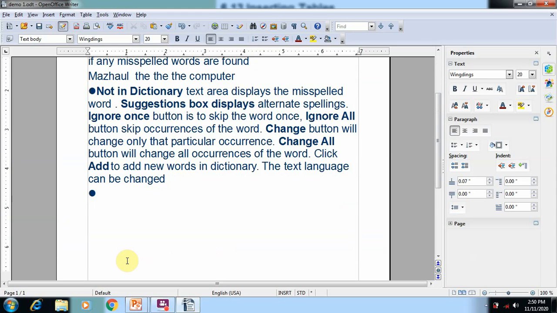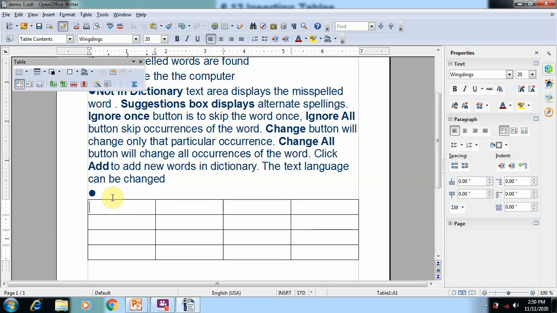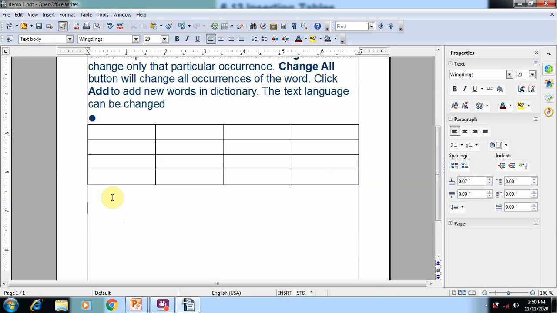Now I am going to open OpenOffice Writer and try to execute this first method, the table icon method. So here you can see the table icon. In the table icon you can see there is a down arrow on the right side of that icon. So click that, select the number of rows and number of columns you require, and click. So here you can see where the insertion point is, the selected rows and columns are inserted as a table. This is the first method of inserting a table in OpenOffice Writer.